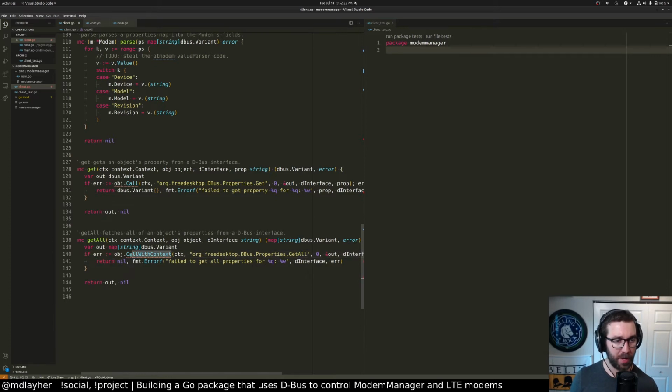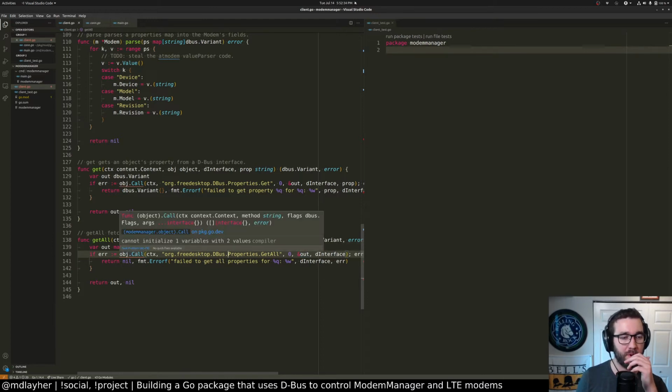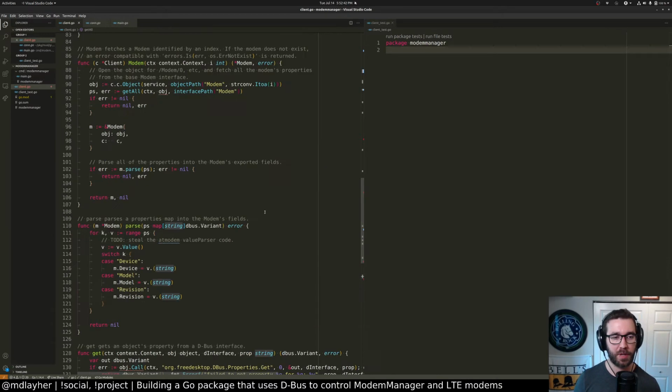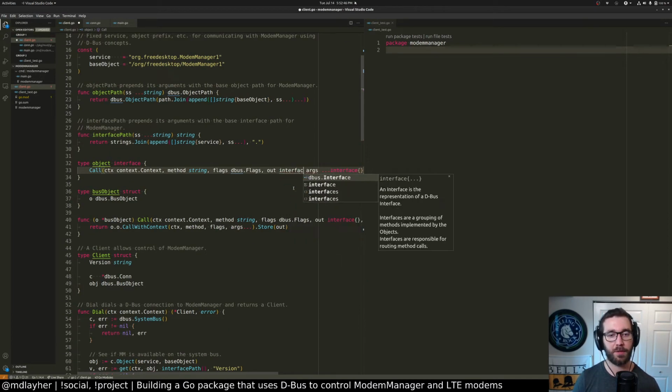So I guess what I'm hoping is that by doing this, we're going to have something we can actually test. Cannot initialize. Wrong number of parameters. Context, method, flags, args. Oh. Did I forget to update my interface? I did. Out interface.